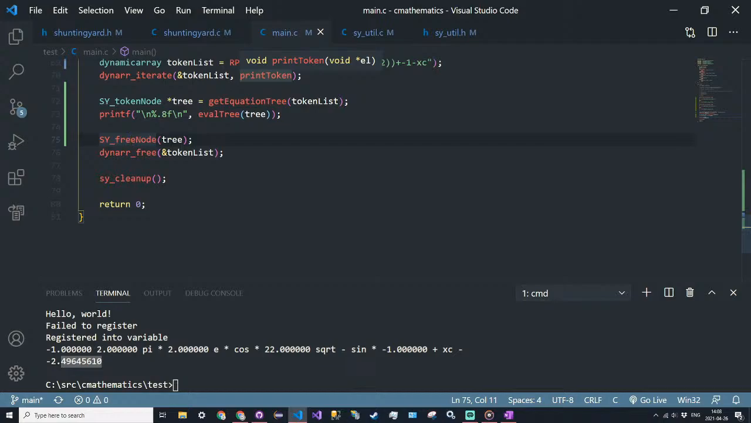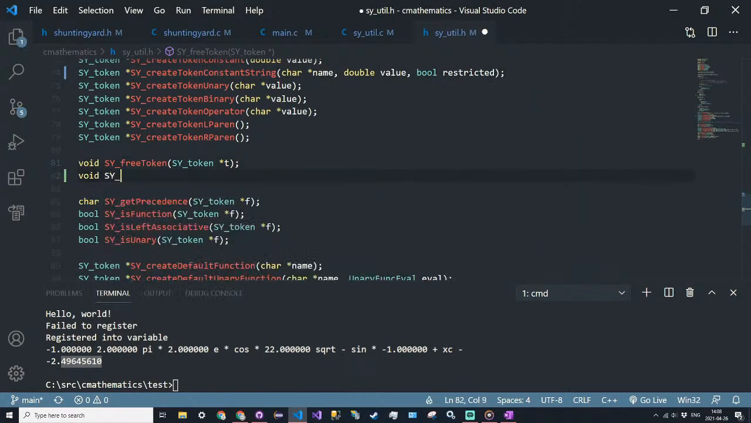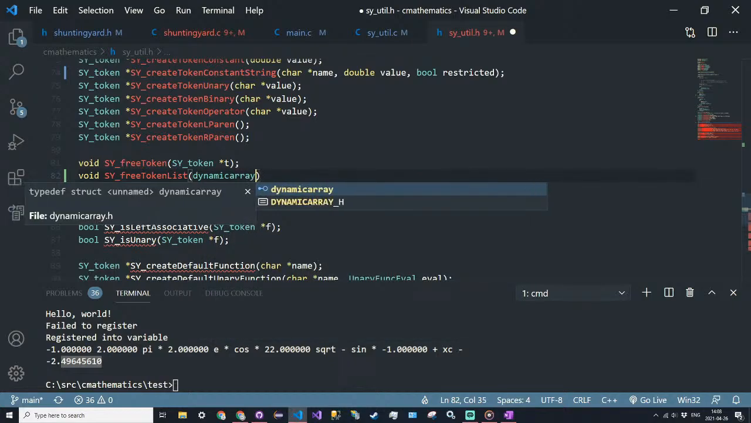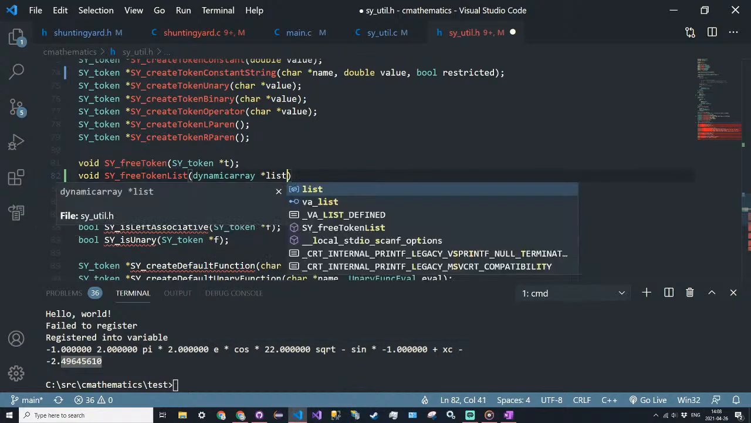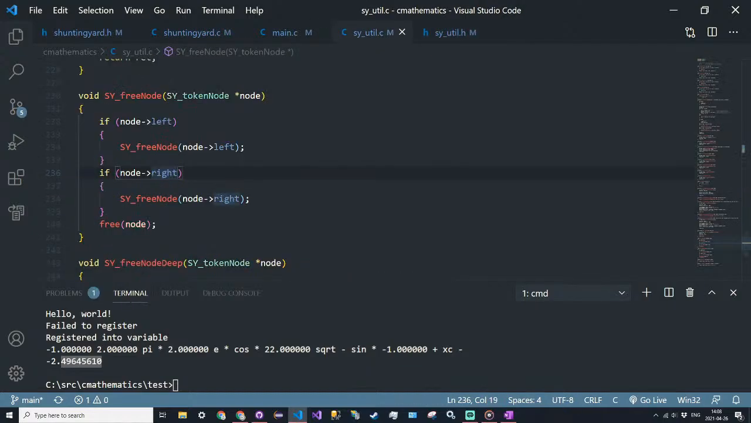Okay, and then there was this last thing I wanted to look at. Yes, okay, I did want to add another function into syutil to be able to free a token list. So void sy free token list. This is just some cleanup. And here we would take in a dynamic array list, or pointer list. I'm going to paste this signature over into syutil.c.